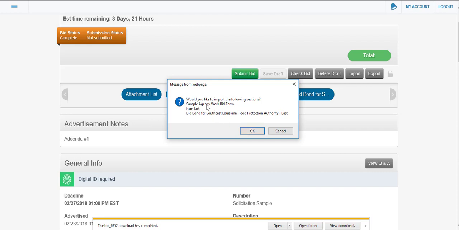So let's say that you have filled out your agency work bid form and your bid bond. Whatever they're sending you, even if it's blank, it's going to override your work. So make sure that if you're getting more than what you expected, click no, reach out to them and tell them to go ahead and export draft and only select the particular section they're responsible for. But if you're expecting the full bid, then go ahead and click OK.